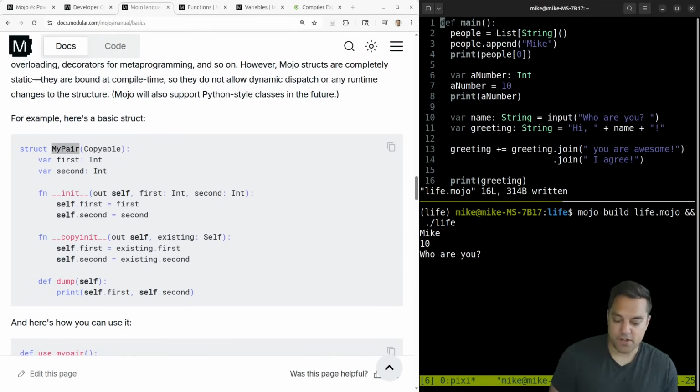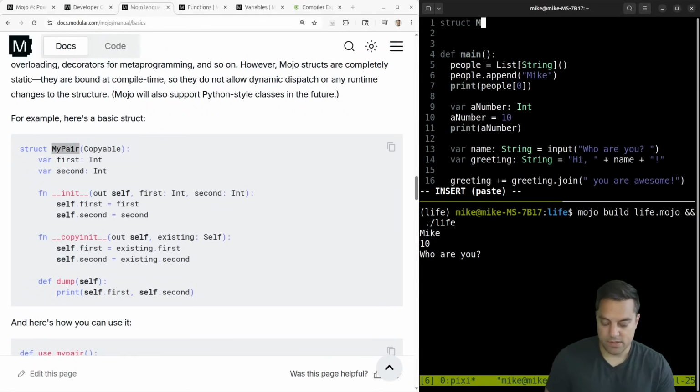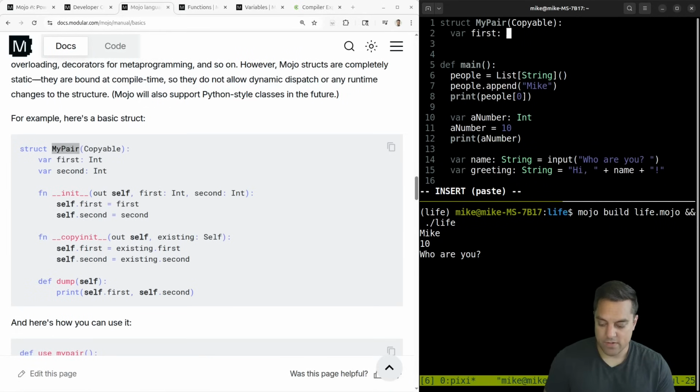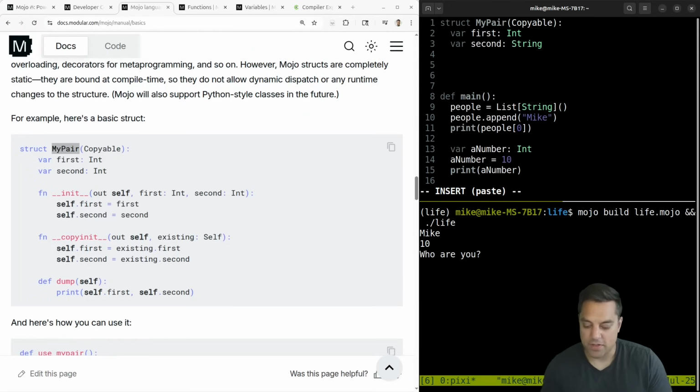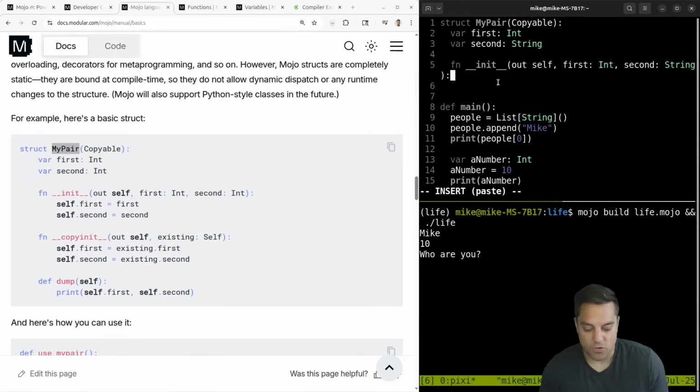All right, let's write a struct here. Let's just say, okay, my pair. And this is interesting, Copyable. Is that a trait or something? Var first int, var second. I'm going to make this a string just to play around with it a little bit. And then let's use fn, which we know does something with the immutability of these things. Out self, I'm just going to mimic this here. First is an int, and then again we've got the types after, which will probably take us some getting used to, but I don't mind it. And then a colon at the end here.